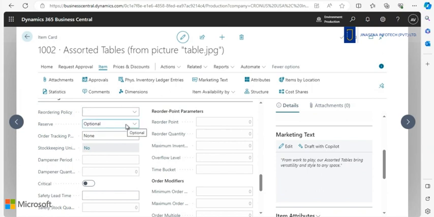Reserve functionality. Never. The item is never automatically reserved. Optional. Reservations can be made but aren't automatic. Always. The item is automatically reserved.